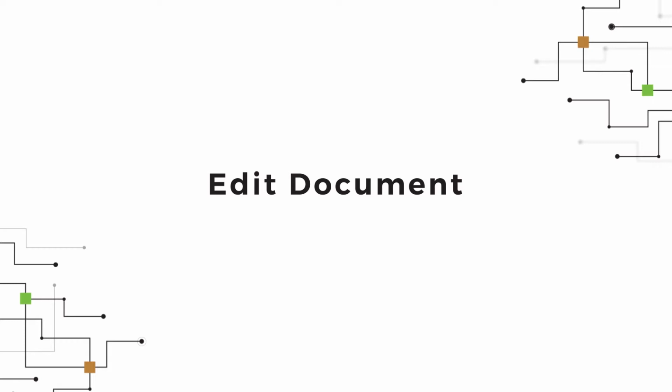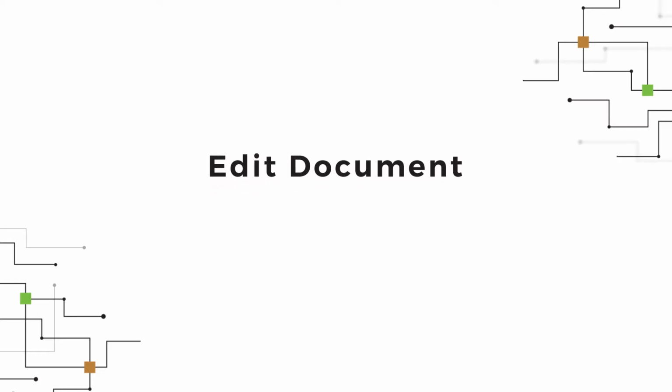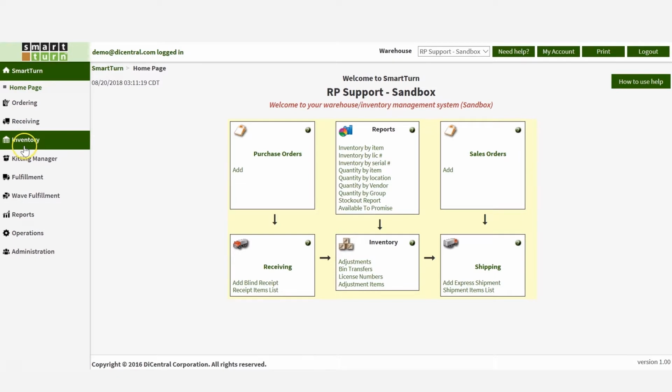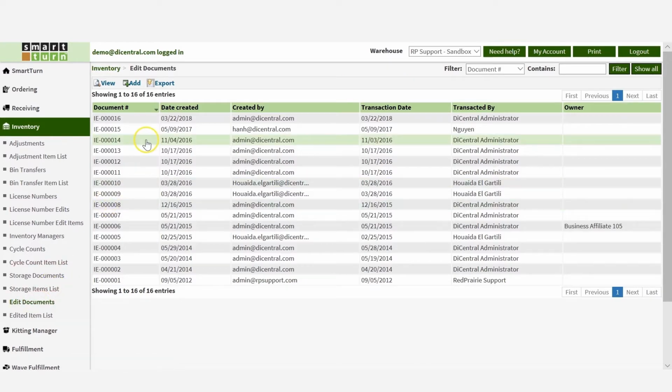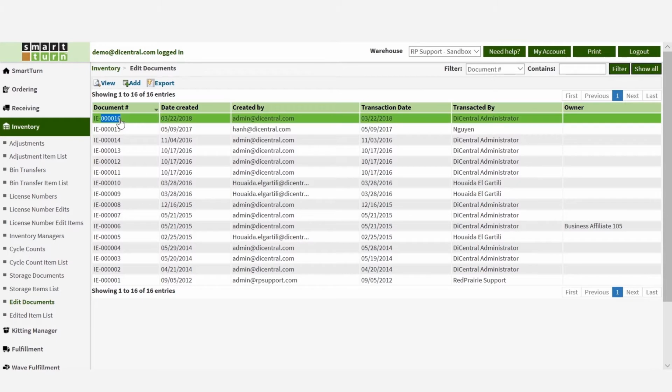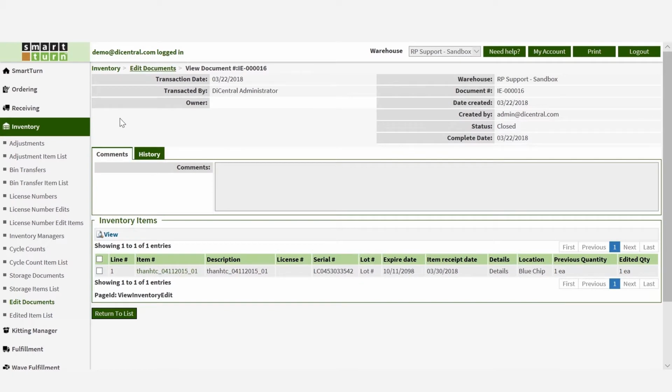This demo will show you how to view a list of edits to inventory items and drill down to the details of a specific edit record. To view a list of edits to inventory items, go to Inventory, Edit Documents. Here, you'll see a full list of edit documents. To view a specific edit, double-click on the record or select the record and click on View in the action bar. Then, the edit document appears.